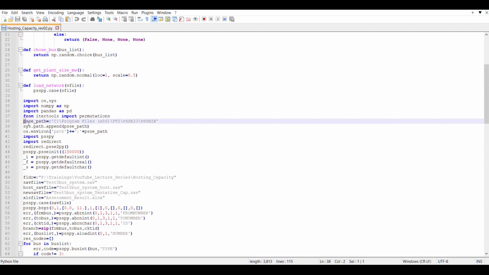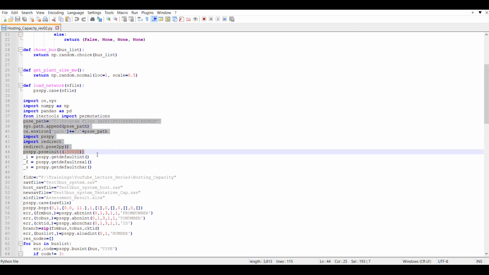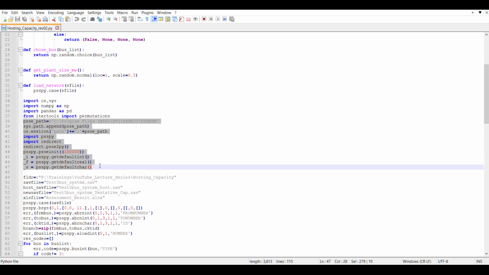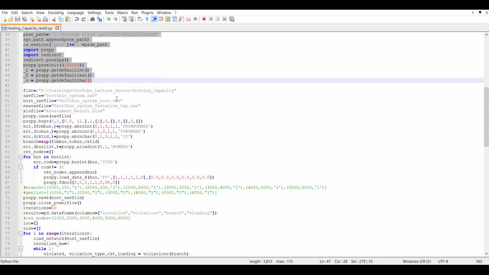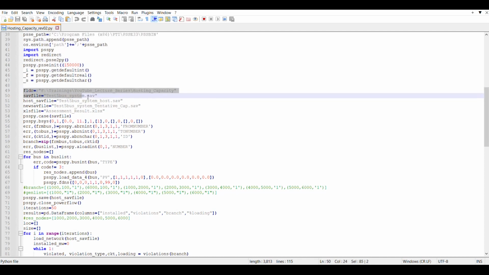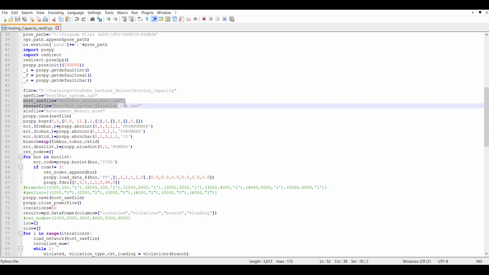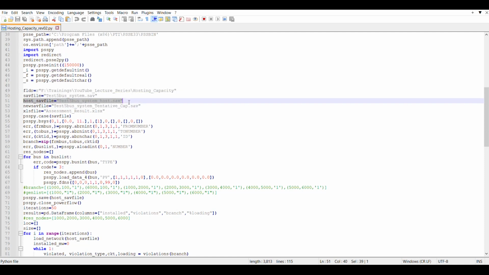Then here we have called PSSE, and we have already discussed these things, so I will not go through the details. Then moving on, we have defined the folder, we have defined the case which we want to perform. Then we have defined a separate case which is basically a case built on this case. Now the original case which you have seen contains all the loads and everything. Now we need to add a negative load.